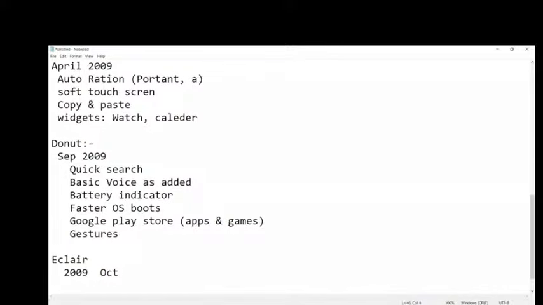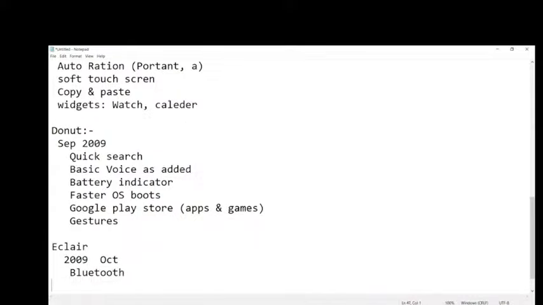So what are the key features of this? Here, it can support Bluetooth. As of now, Android is not supporting the Bluetooth. So from this version onwards, it is supporting the Bluetooth. And next is typing speed has increased. Initially, when we want to type, it is a little bit slow.